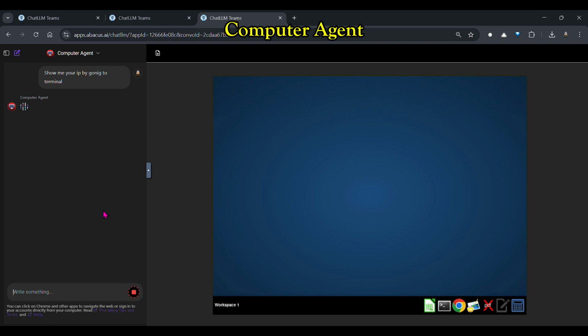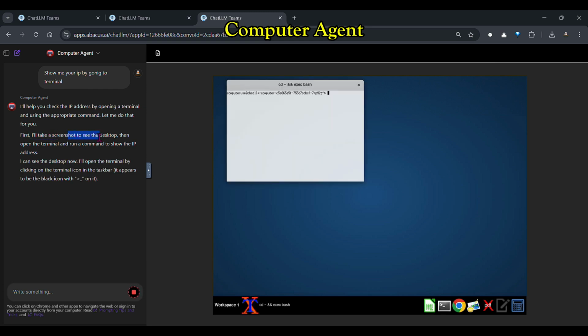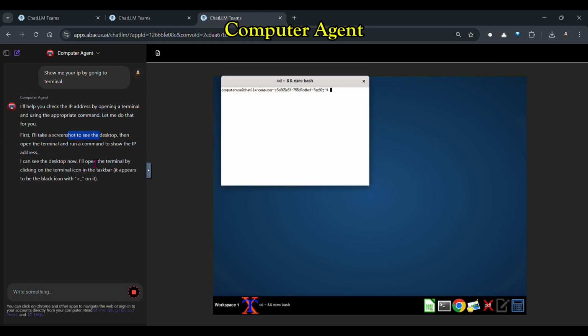Let's see. So the computer agent is thinking hard. I'll help you get the IP address by opening a terminal using the appropriate command. First, I will take a snapshot to see the desktop. I see the desktop. I'll open the terminal by clicking on the terminal icon. It appears to be the black icon. The terminal is open now. I'll run the command to show the IP address.